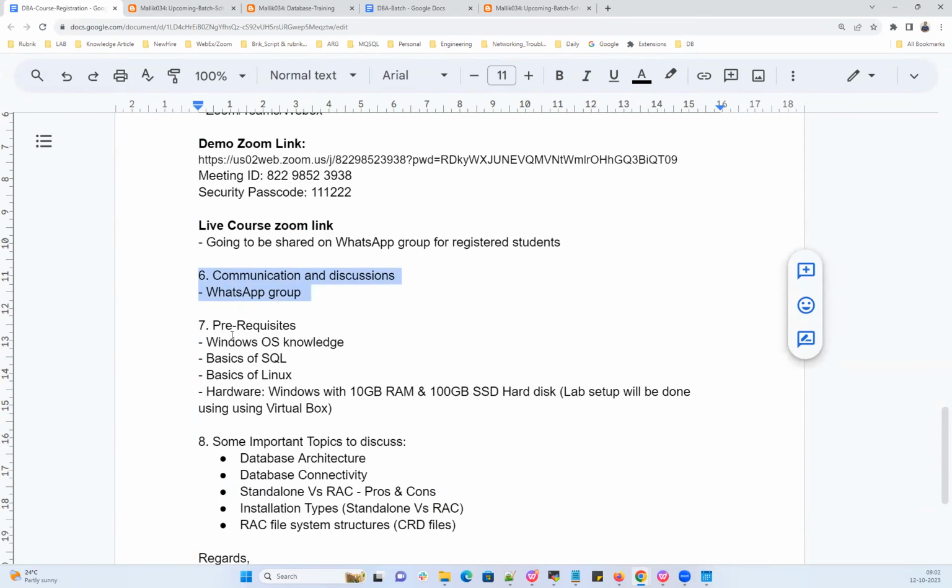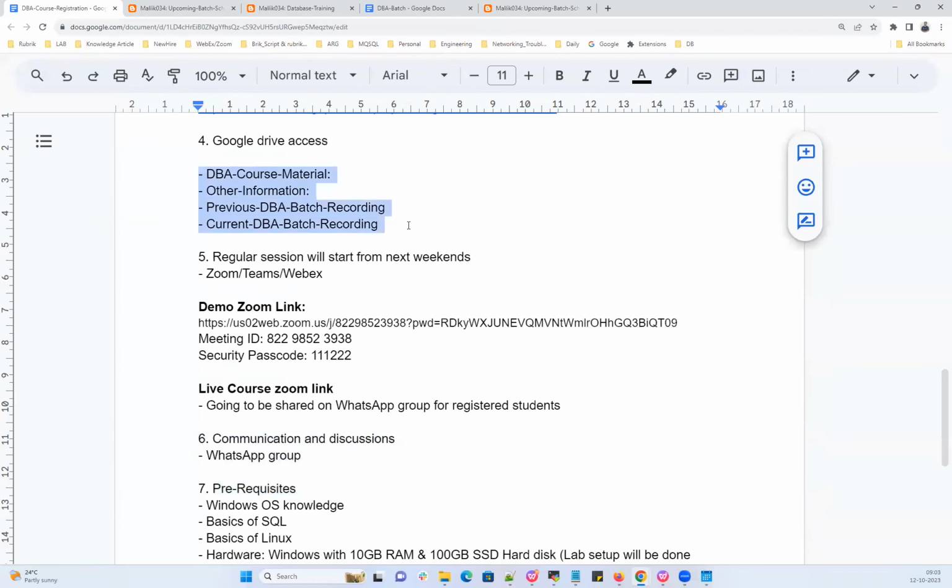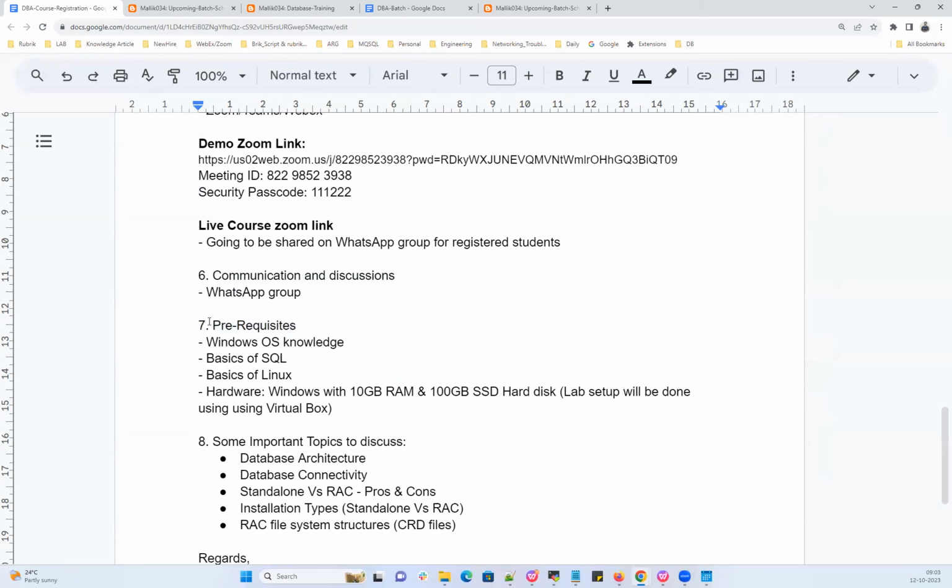What else then? Very important and fundamental things, the prerequisites. Okay, fine, everything looks good: the course content, the concept, the WhatsApp group and the Google Drive links. But what is the fundamental need for this particular course?